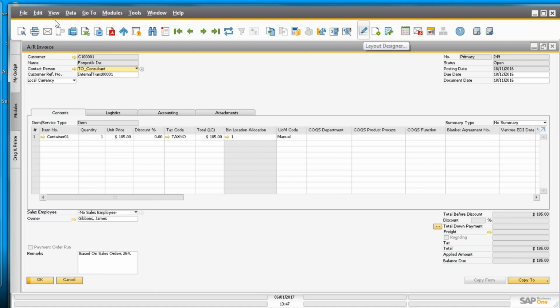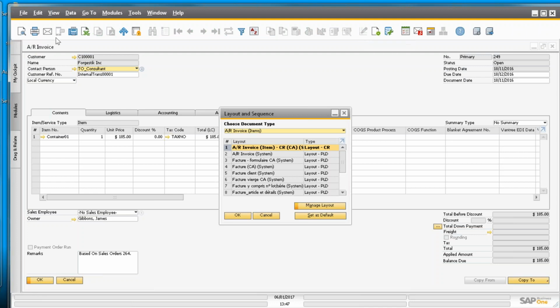The other icon that comes up is your layout designer. This is a great way to, one, find out what's your default document. So if you're printing a document and you're puzzled by the results because maybe somebody has gone and changed the document, you can go through this layout designer, and the document that's highlighted in black is the default document. So this is a Crystal Reports document. I can tell because it says Layout Crystal Reports. These other documents are the PLD format, which was the traditional format that came with SAP Business One.